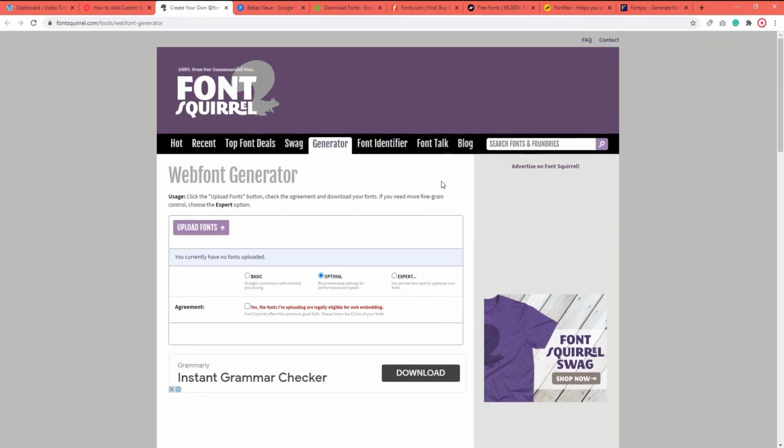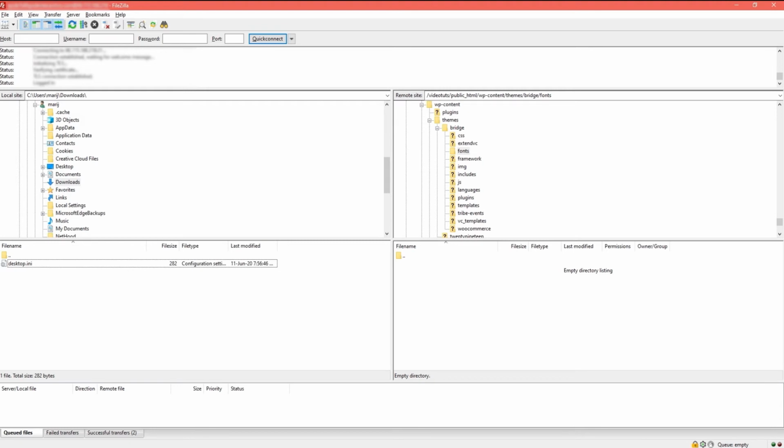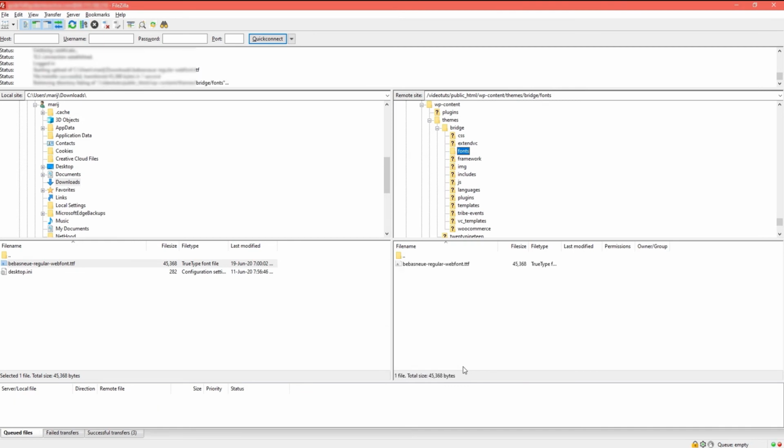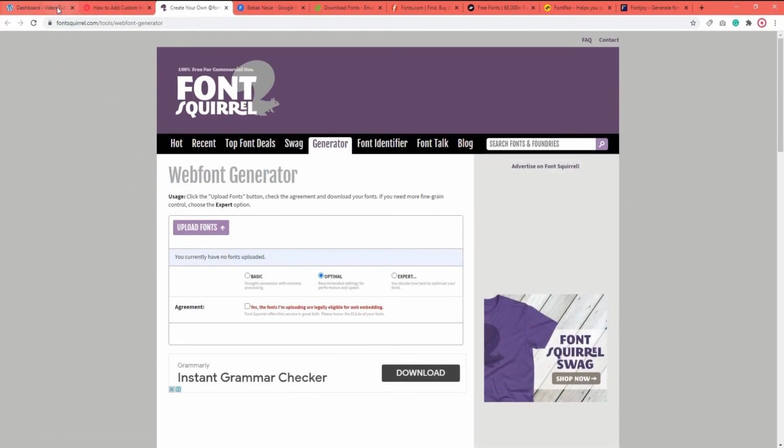Then, when you're set, you need to upload your font files to your hosting server. I'm going to do that using FTP since it lets me drag and drop, but you can also use the file manager on cPanel if you prefer. Now, you can upload the font files to your child theme's directory, if you have one, or in a new folder within the theme itself. Up to you. After you upload the font, you need to load it in your theme's CSS style sheet.